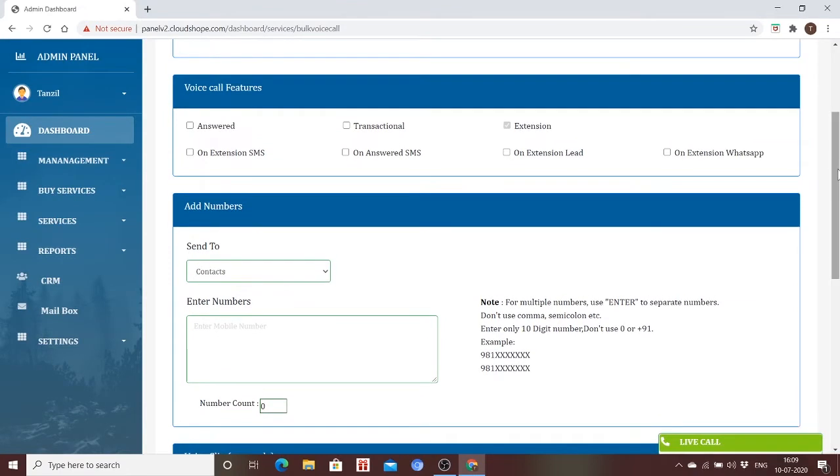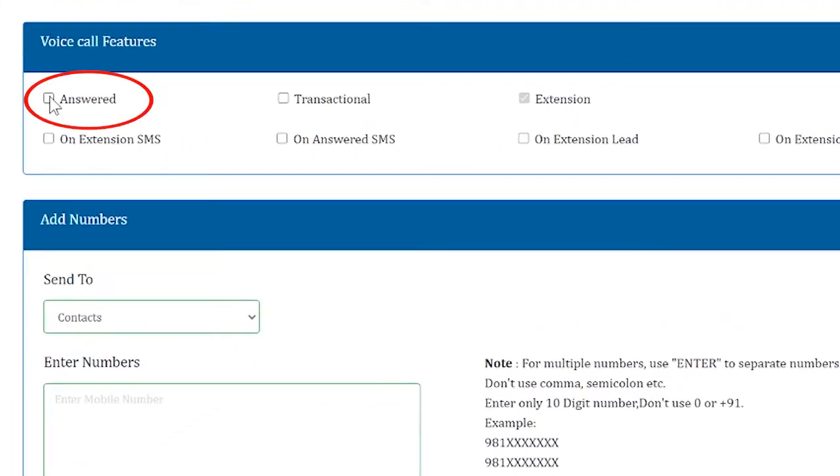Next, on scrolling down we can see that there are so many features to choose from. I'll explain the features one by one. If you want the credits that you have to be deducted only for the calls which have been answered, then you have to choose this option. Because if you have not chosen the option of answered, then the credits for both answered and non-answered calls will be deducted.